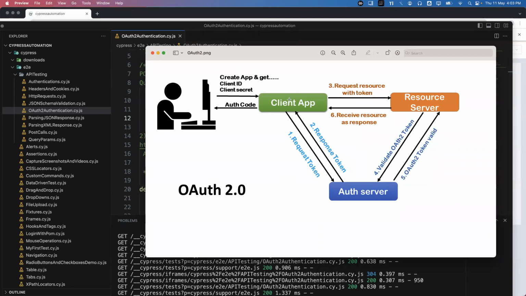So this is the exact workflow of OAuth 2 access. From the client application, we have to capture client ID, client secret and auth code. Once we have this, based on the client ID, client secret and auth code, we ask for a token from the auth server. Once the token is generated, by using the token we request a resource from the resource server, and the resource server will validate our token and accordingly send the response. So this is how we can achieve OAuth 2 authentication in Cypress.